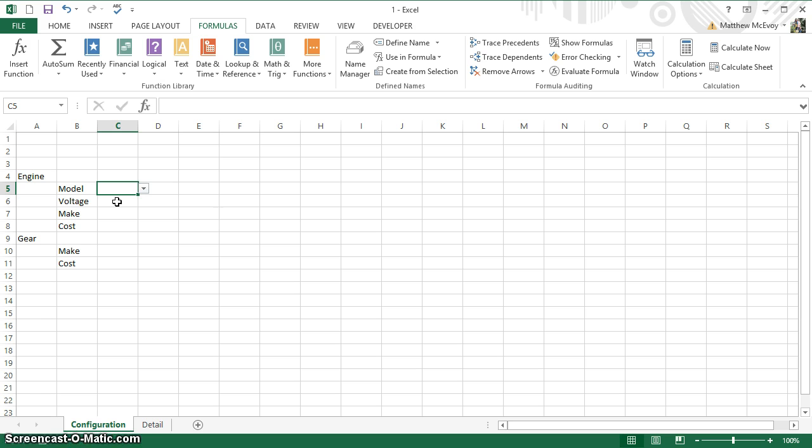So if you just want all drop-down boxes, you can actually do that for every single thing. The voltage, the make, the cost. So you'd have to go and just select the information. Same with the gearbox. Select the make and cost.